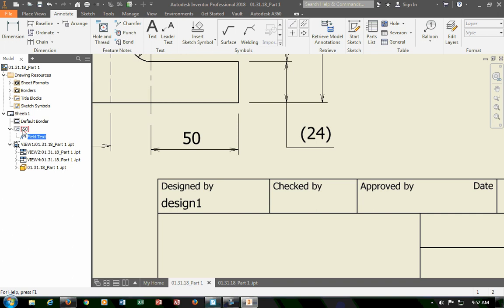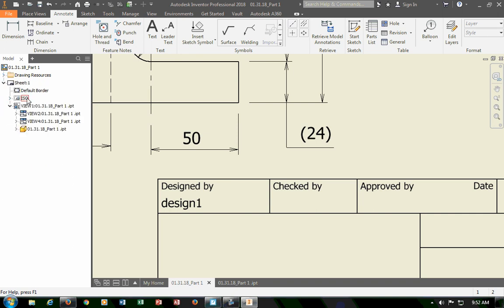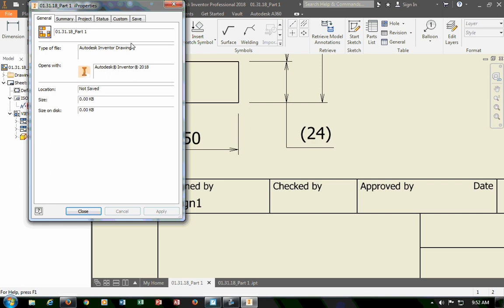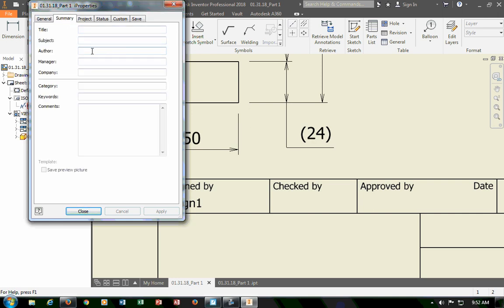Again, everything on the sheet's here. See that? You open up the sheet, ISO, double click on field text brings you in here where you see everything. When you go to iProperties, now you can actually change it. Summary, the author can be changed to you. So in my case, I'll throw my name in there.